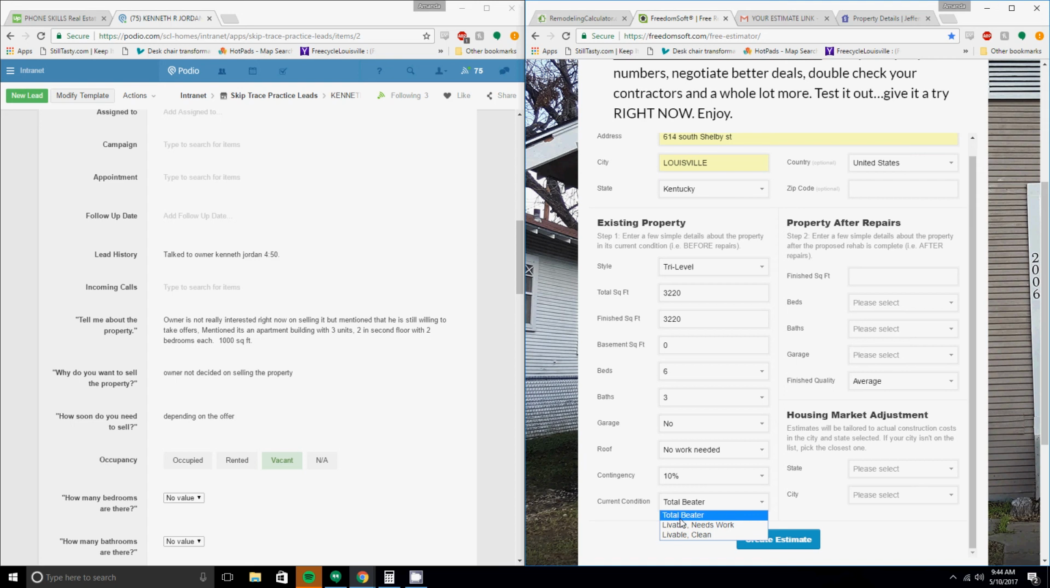But based on how Kenneth described the property, it sounds like it's livable but just needs work. And I'll put livable clean whenever I can see pictures of the property and know it's pretty much move-in ready. It just maybe needs a little bit of paint, a little bit of flooring. So we're going to go with livable needs work on this property. That's something you'll get better at gauging as you go along. If this isn't making a whole lot of sense right now, it's fine. You're learning as you go. It took me a while to figure all this out, so you're not going to get it overnight.